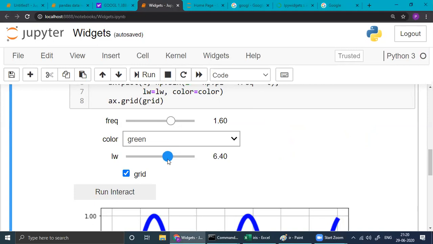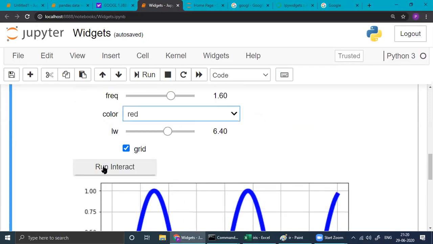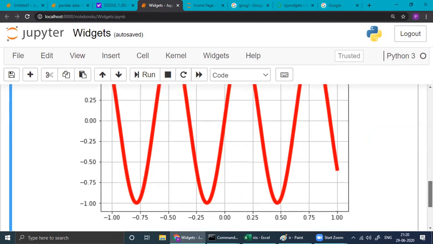Now we can change this, and you set the color. Okay. Whatever it is, red. Then you see it automatically runs the interact. Okay. This is like a macro in Excel, where tasks are automated that way. Here you see everything, whatever we want.